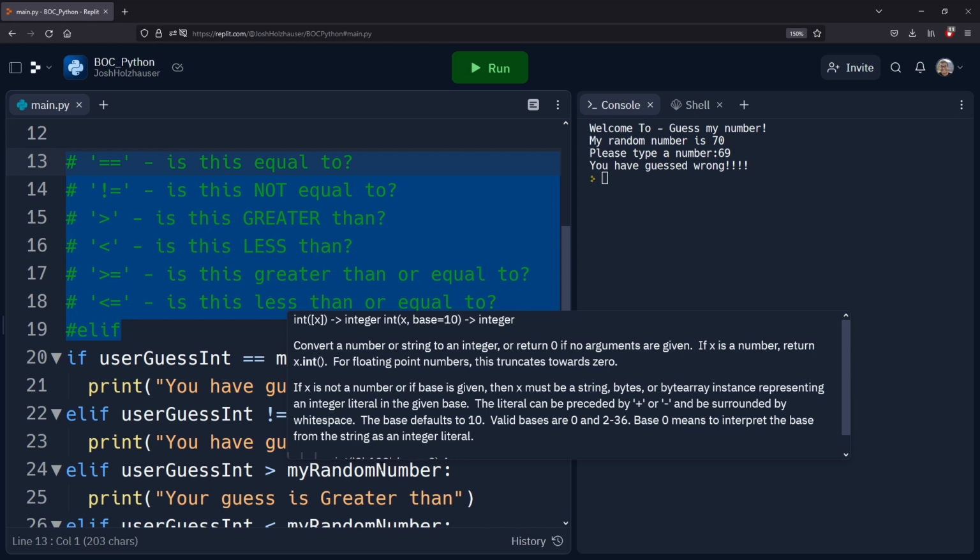In the next video, we're going to talk about, again, how to tell if the user needs more information. We're going to use a Boolean, and we're going to also in the future use loops so that the user can get more guesses.